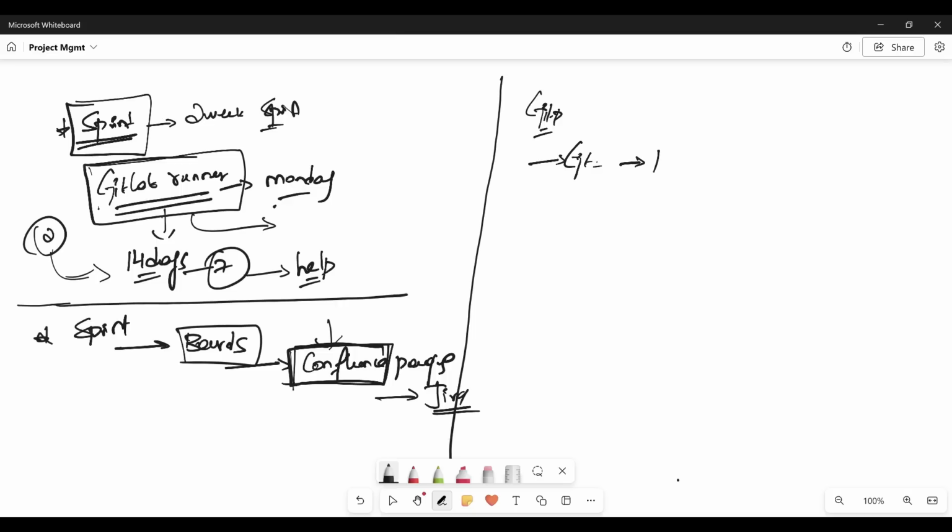And then we are going to select the readme file, and then we are going to give the name. That's all, done. GitHub repository is done. We will create GitHub repository.